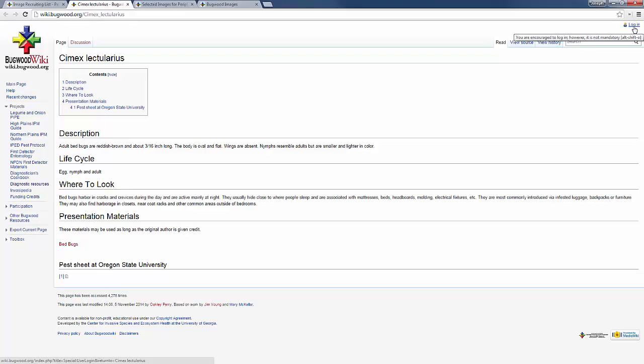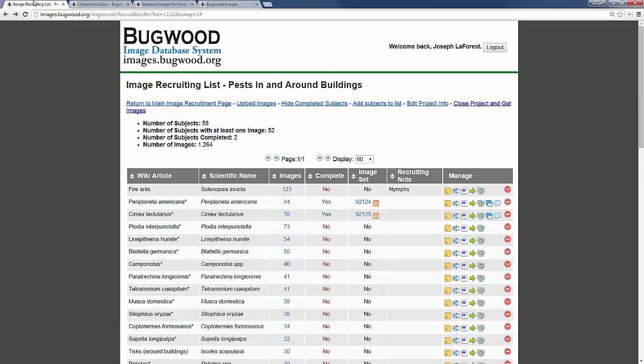This is a shortcoming of the system we hope to correct in the future. However, once logged into the wiki, you can edit this article to the extent that you want, and any content there will be added into the app when we compile the data package that goes into it. That is the basic functionality of the image recruiting system.